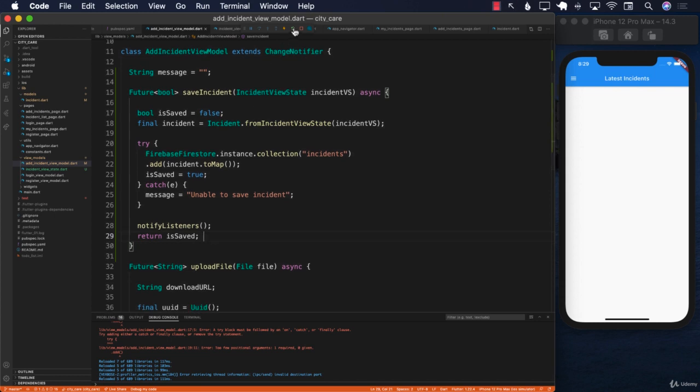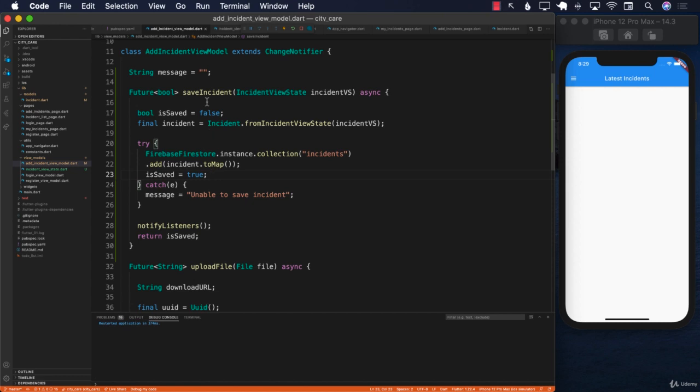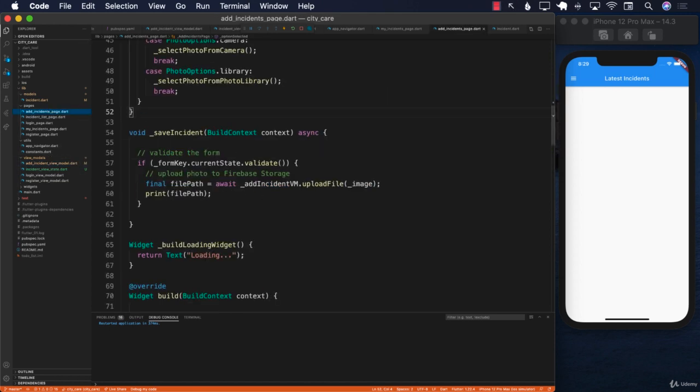Let's go ahead and do a hard reset. Okay, so now we have a saved incident, and we need to still call this. So let's go back to our add incidents page, and we need to make sure that we are calling it correctly, because in order to call and work with incident, we have to make sure that we have received the file.